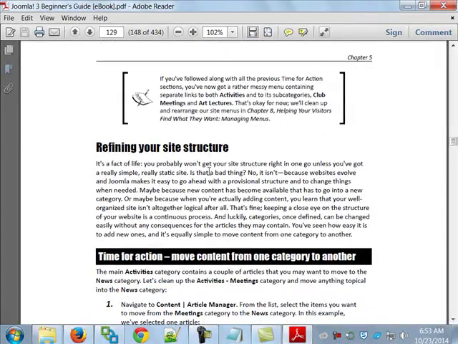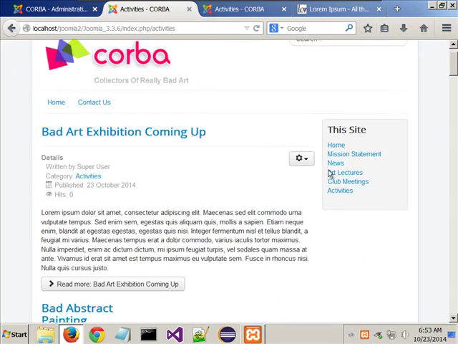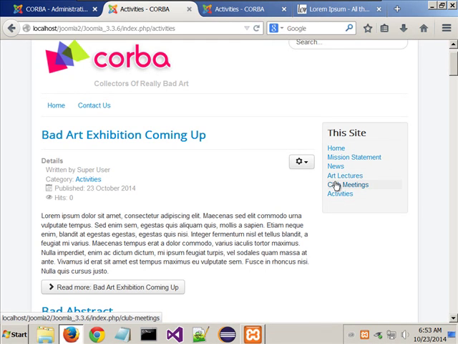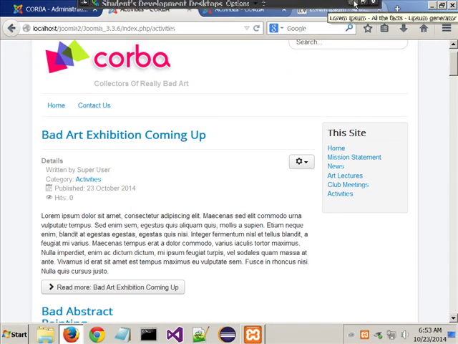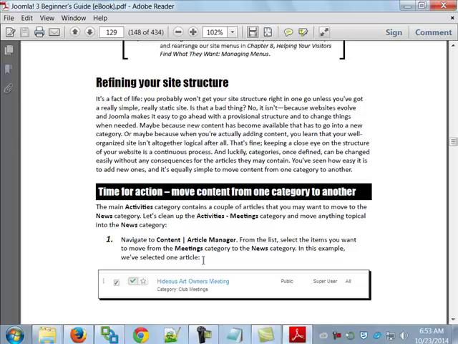Refining your site structure. It says if you followed along, you've got a rather messy menu containing separate links to both activities and to its subcategories, club meetings and art lectures. Let's see if that's true. There's activities, and there's art lectures, and club meetings. So we'll fix that, they're saying, in a later chapter, which is fine.